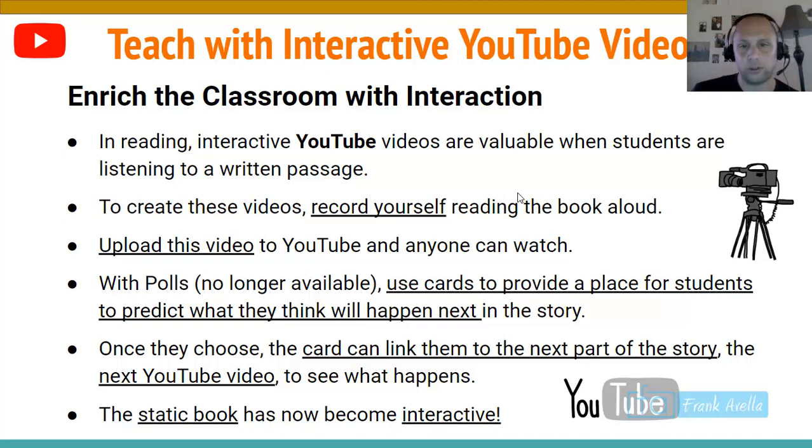With polls, use cards to provide a place for students to predict what they think will happen next in the story. Again, I left this polls up here because you don't know when they're going to take this out. Once they choose, the card can link them to the next part of the story, meaning the next YouTube video.